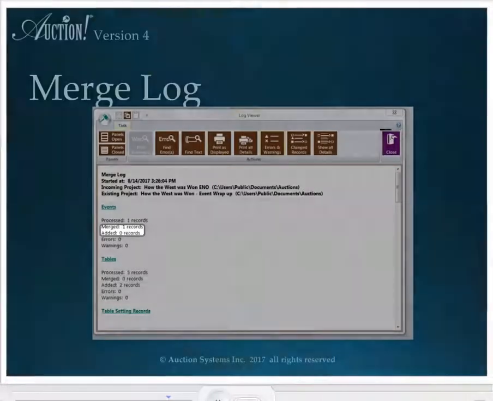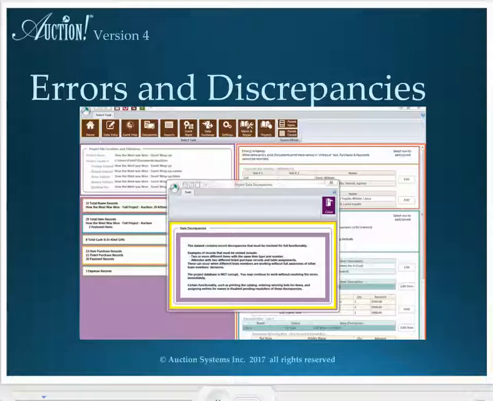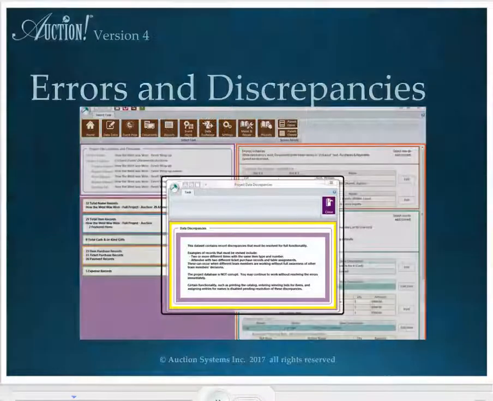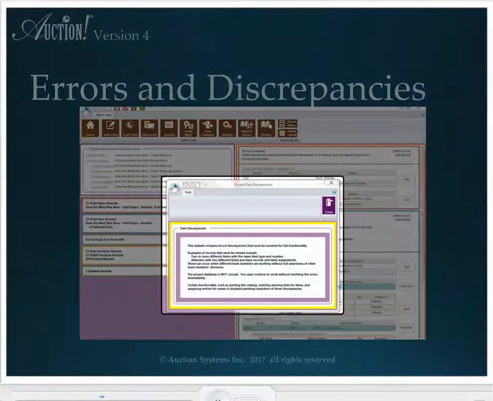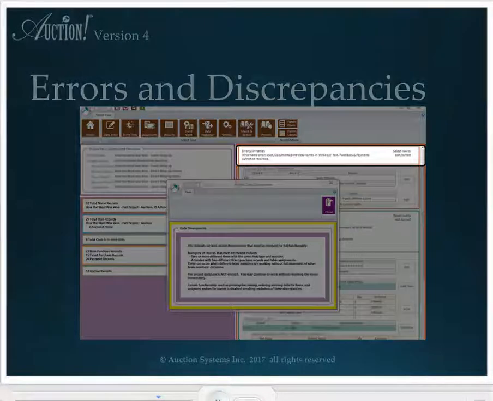Close out of the merge log and you will be in the home screen with project statistics. If there are any errors that must be resolved, you will see this screen. All the errors are on the right. Close this pop-up and you will be able to resolve errors by clicking on the errors on the right of the home screen.